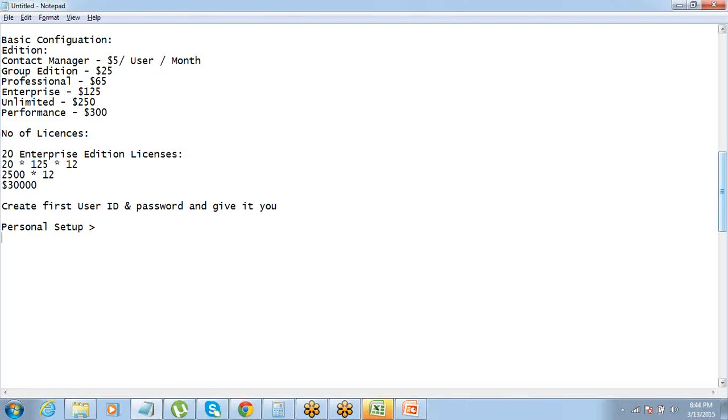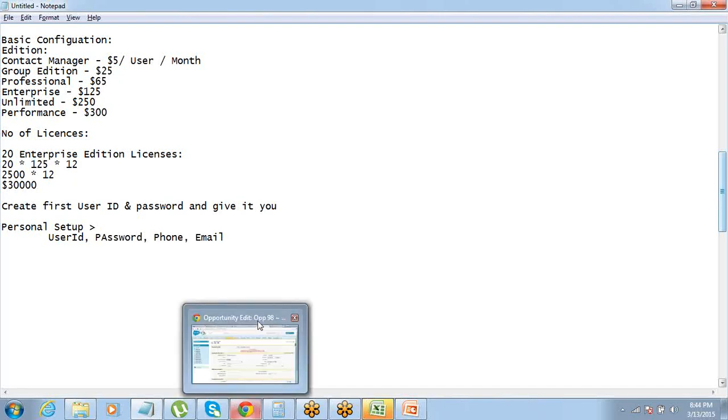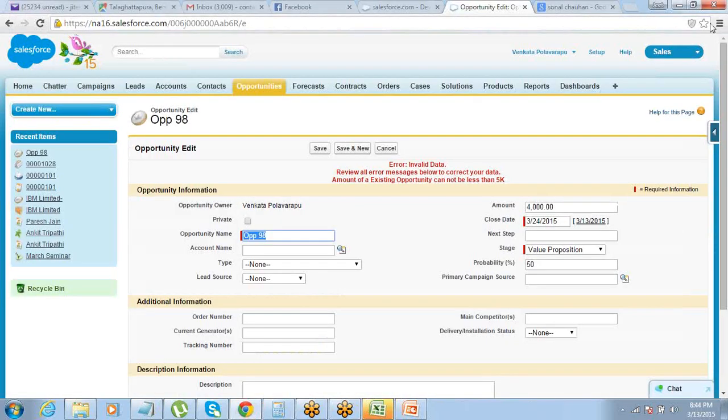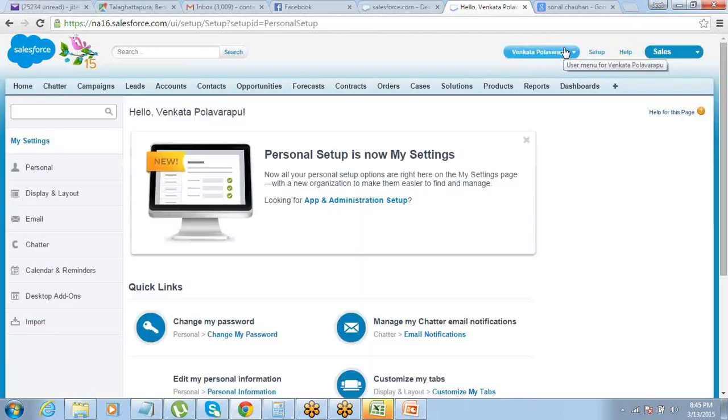Personal setup is available to every Salesforce user. Personal setup includes things like changing your user ID, password, phone, email ID, things like this, personal setup changes. So how do we do that? In the setup menu, I think we discussed this yesterday. Under your name, you have my settings. So this is where you can go and make the personal setup changes. Click on your name, go and then click on my settings.